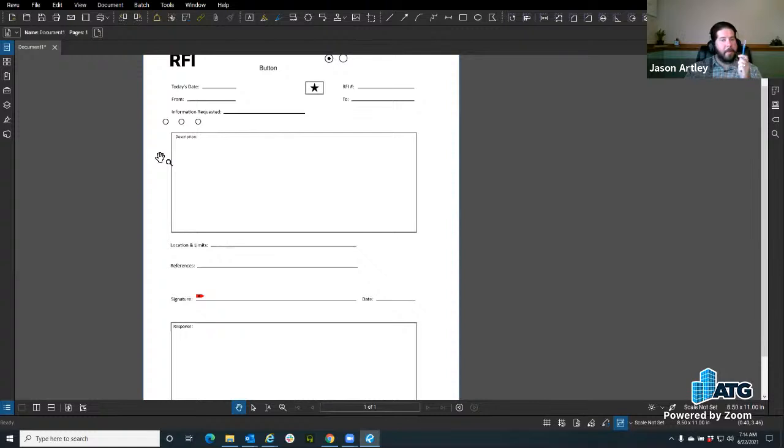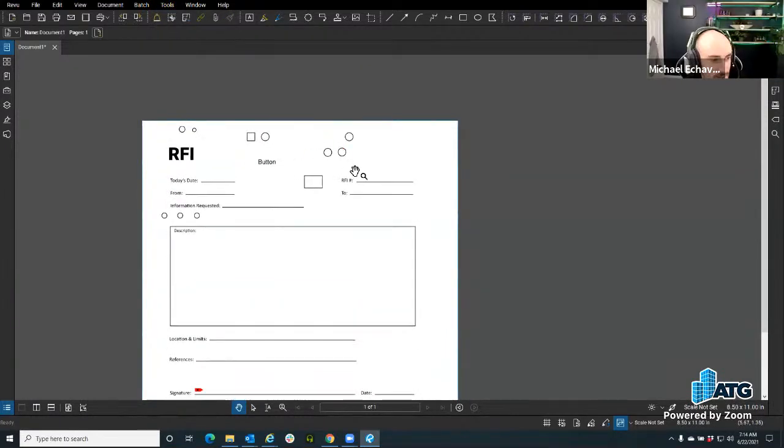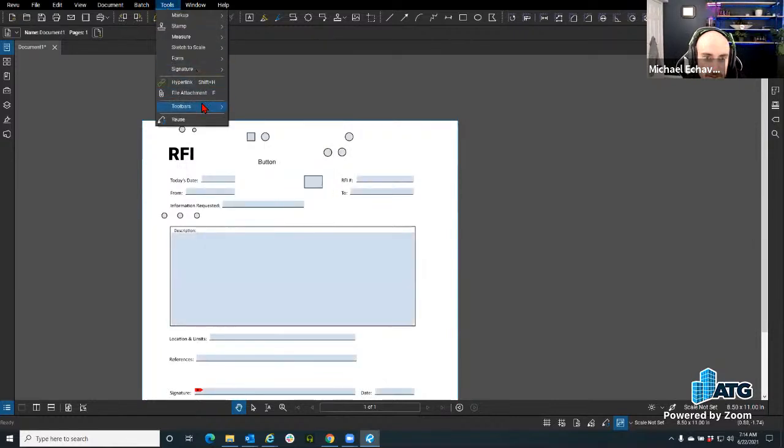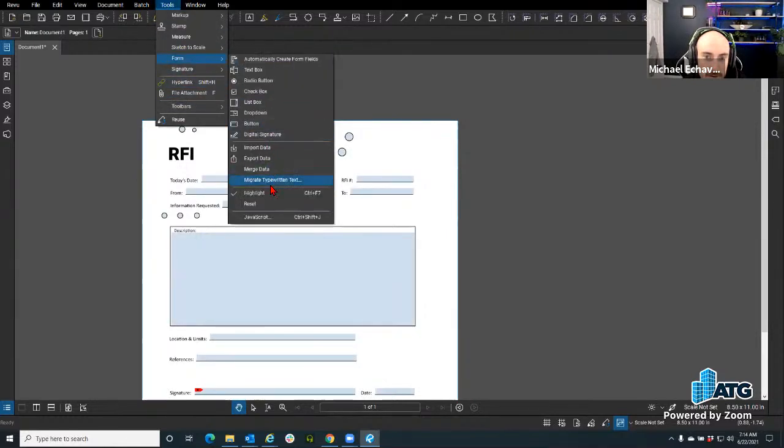Must be a way to reset the form. Yes, there is a way to reset the form. If you go up to Tools and go to Form, Reset. Oh, there's all your circles gone. There we go. Solved it. And highlight and recircle.